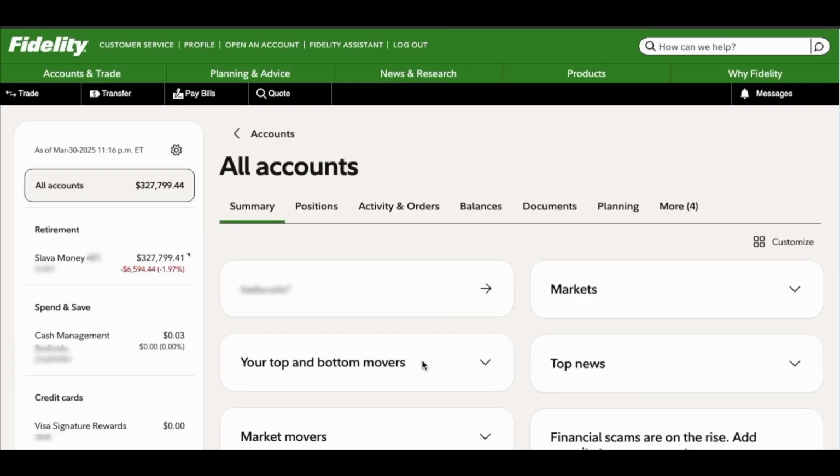If you prefer using your phone or tablet, the process is even more streamlined. Open the Fidelity mobile app and log in. As soon as you're in, your account balances and holdings appear right on the home screen. There's no extra navigation required. You'll immediately see the total value of each account, along with a quick look at what's in cash and what's invested. This view is perfect for a quick check-in during the day, especially when you want an at-a-glance snapshot without digging into menus.